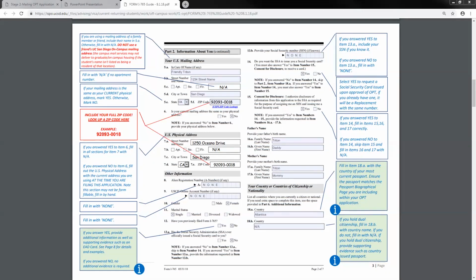Question 6 asks if your current mailing address and your U.S. mailing address are the same. If they are the same, then you will mark yes and will fill in N/A for all of the physical address sections. If you mark no, then you will need to fill in all of the physical address sections accordingly. The physical address is where you are living at this very moment.